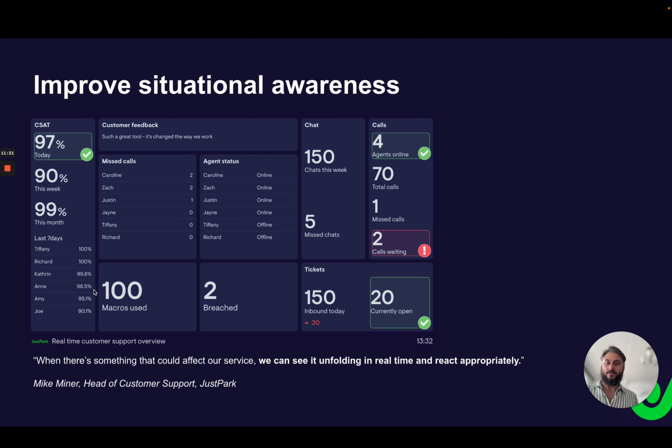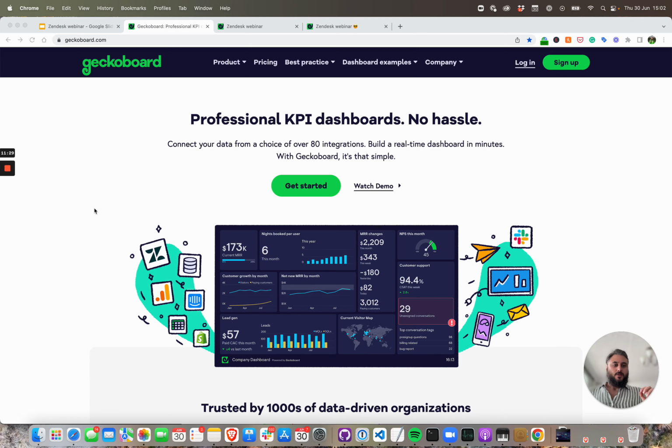All right, I think it's time to jump into the demo now. So here we are on geckoboard.com. As I mentioned earlier, if you want your own account just to play around with, you can hit sign up there in the top right, and that will start your free 14-day trial. I obviously already have an account, so I'm going to click login.